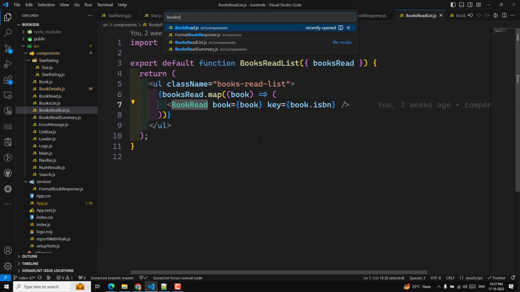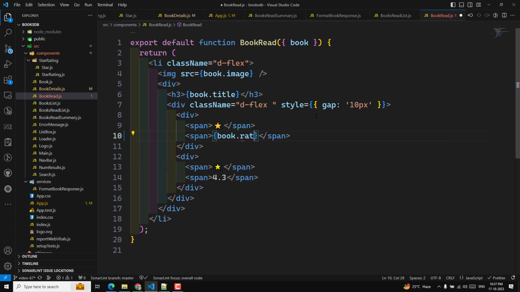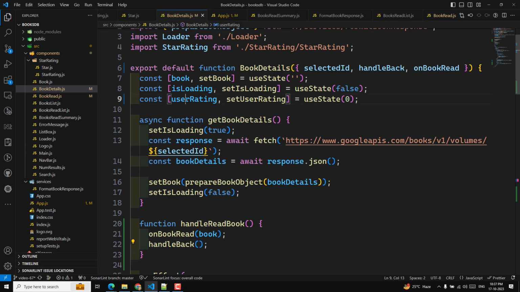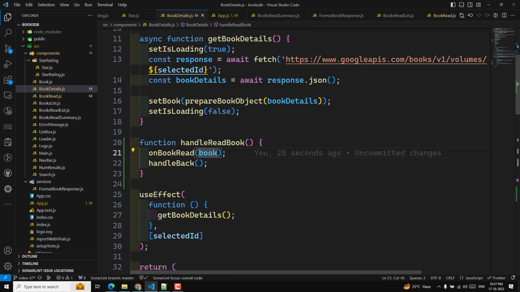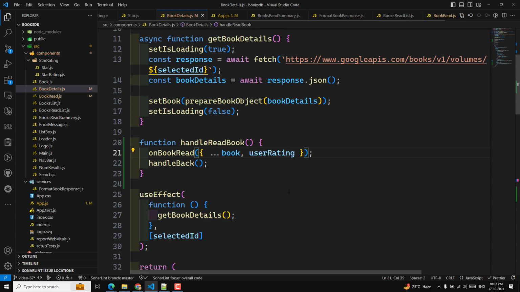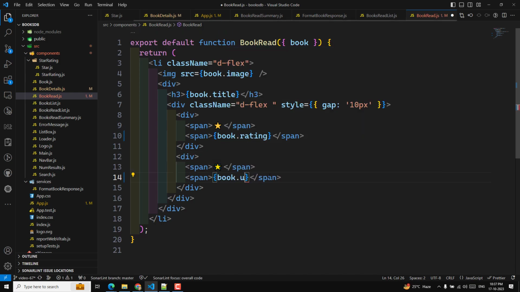Okay, let's open this book read, and here we are having book title. Okay, so this is a static one. Let's try to have it book dot rating, but we are not adding the user rating, right? So in your book details we are not adding the user rating. User rating is separately present in a state variable. Okay, let's try to make this one as an object. Book we are having, and we will send this user rating also. That's it. So now if you try to go into our bookread.js, here you can add the user rating, book dot user rating. So done, this one is also done.